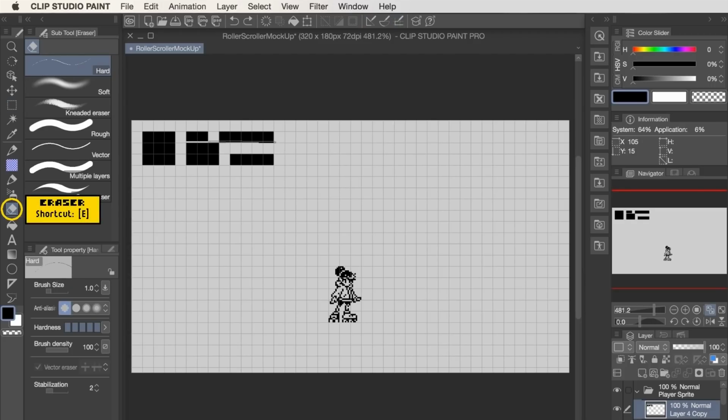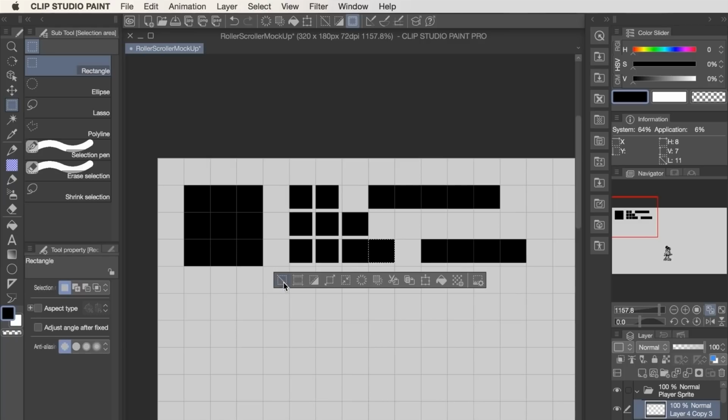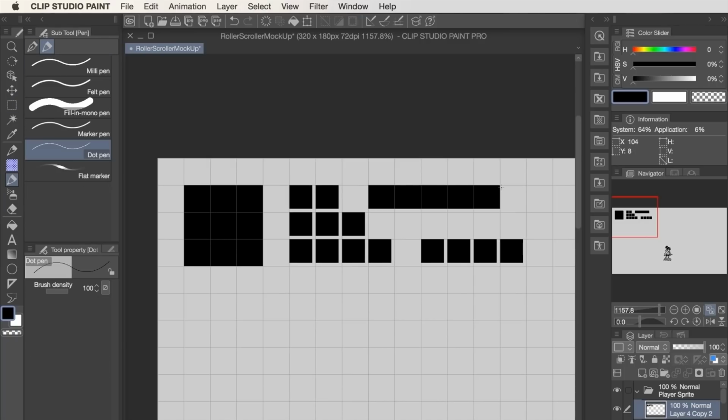From here, I'm using the eraser to break some of these bars up into individual tiles for lettering, because this is all going to become like the life bar, or stamina in this case, and other kind of on-screen info. And off to the side, there's going to be a character portrait.